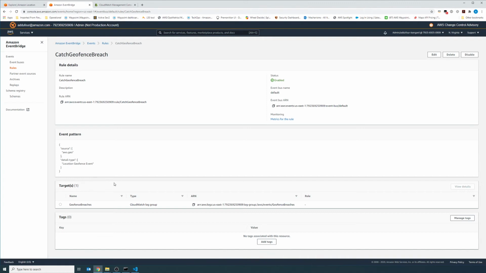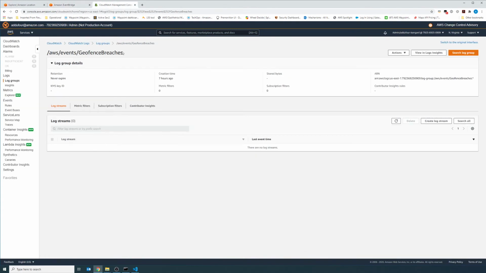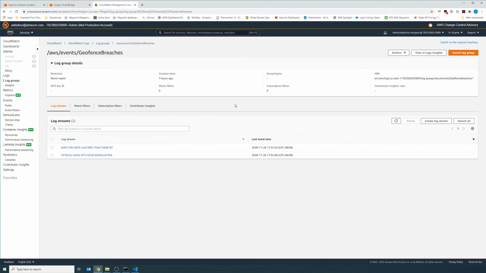I could be sending these events to Amazon Pinpoint to be assessed against a campaign in order to perhaps do some location-based customer engagement. In this particular case, I am sending the events to a CloudWatch logs group. So let's go have a look what we see in there. This is my log group. There was nothing in it previously. And if I refresh, I see my 2 events.